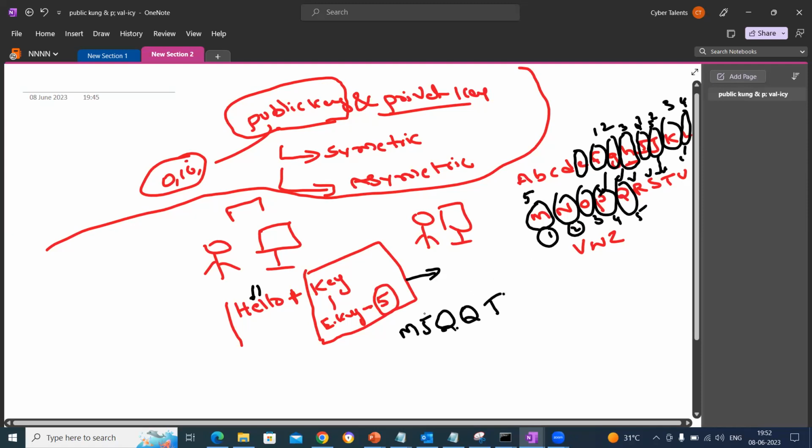Got it? So now, after adding the key, this is the output. This is the output after adding a key.